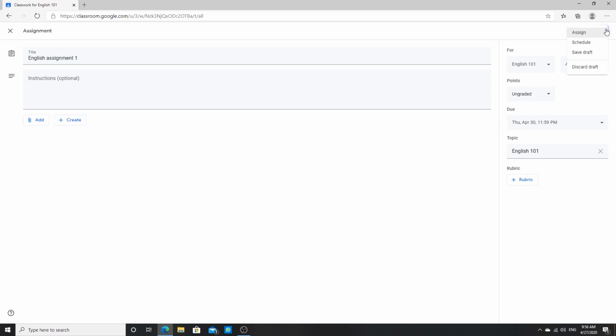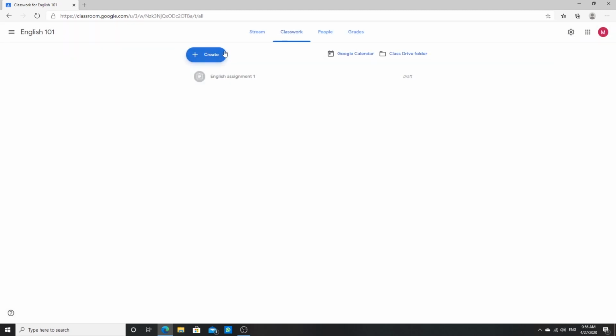Here you get to assign, or you get to schedule, or you can save it as a draft. Let's say you're creating this assignment and you're not completely done with it, so you can save it as a draft and pick it up later, or you can schedule this assignment, or you can assign this to students. Now let's get on to the next tab. So right now, as you can see, it's saved as a draft.